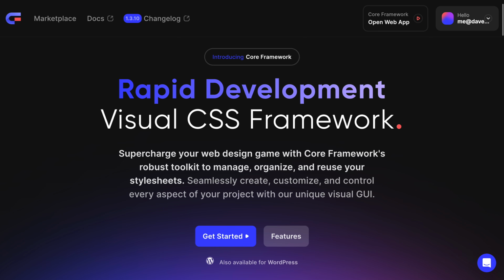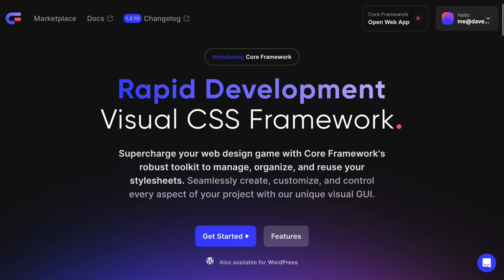Now, although I personally chime more with the ACSS philosophy, there's no point in me hiding that, Core Framework is an excellent framework as well, with a brilliant dev team. It just does things very differently. And I know plenty of people who very much love working with Core Framework. Again, I'm going to let you check out the website yourself.